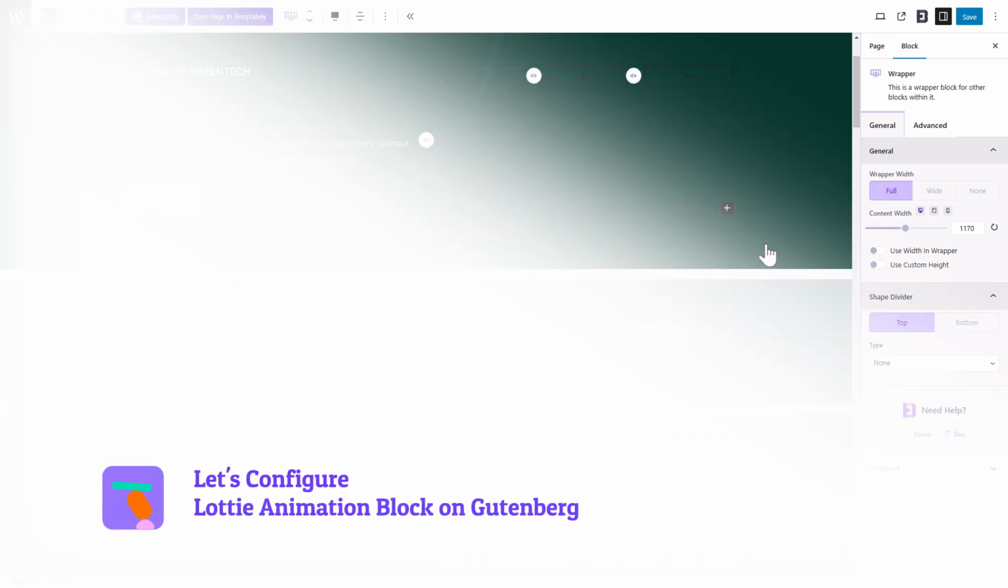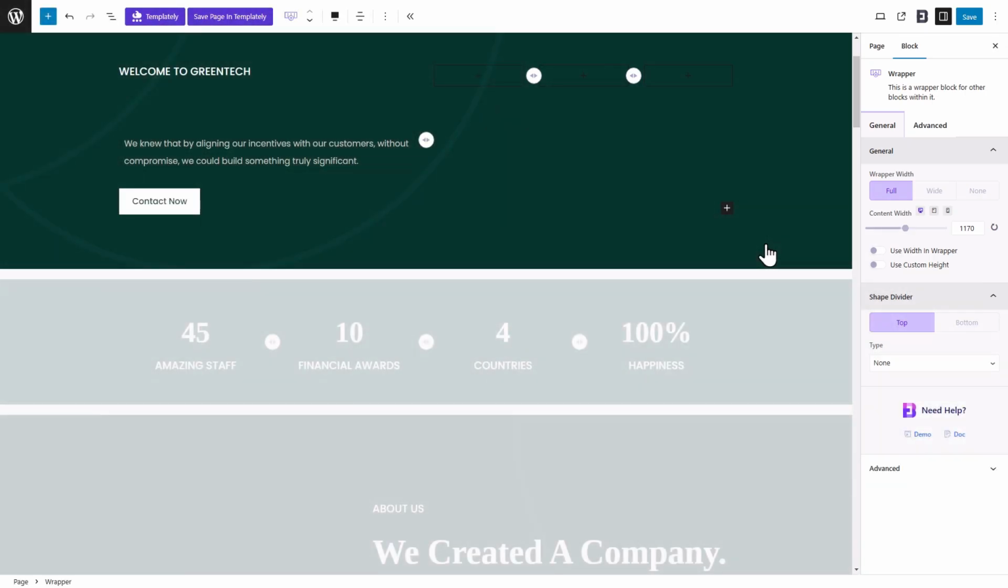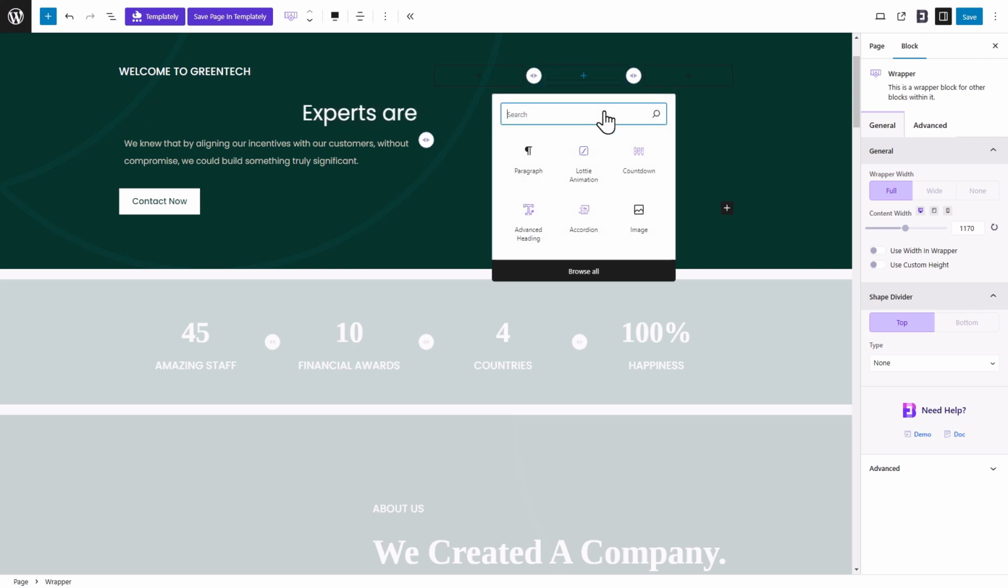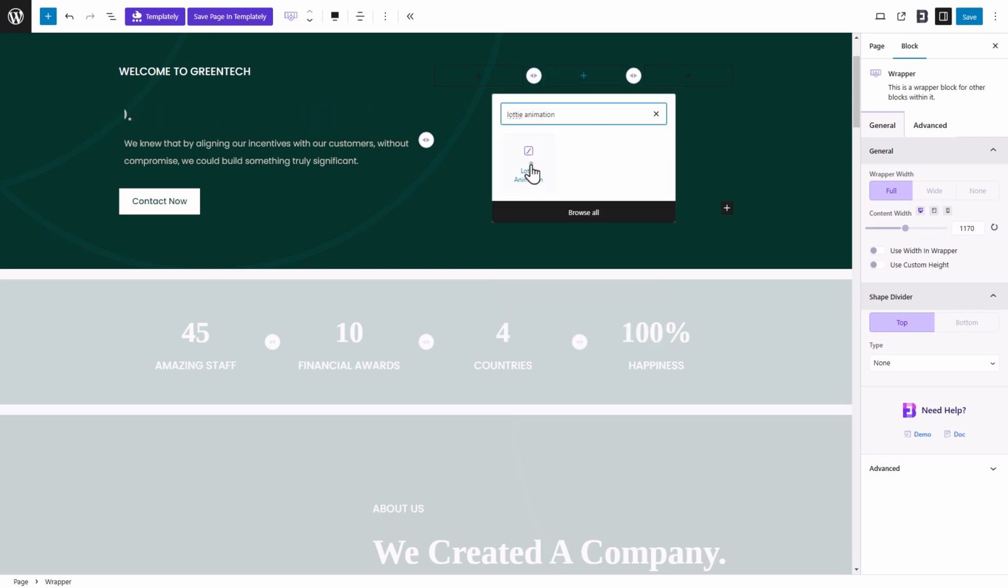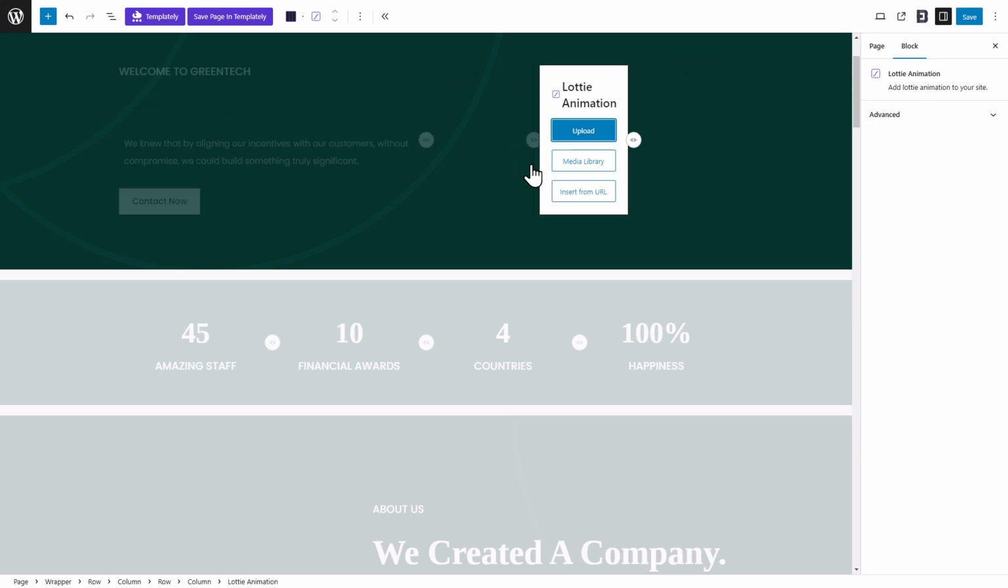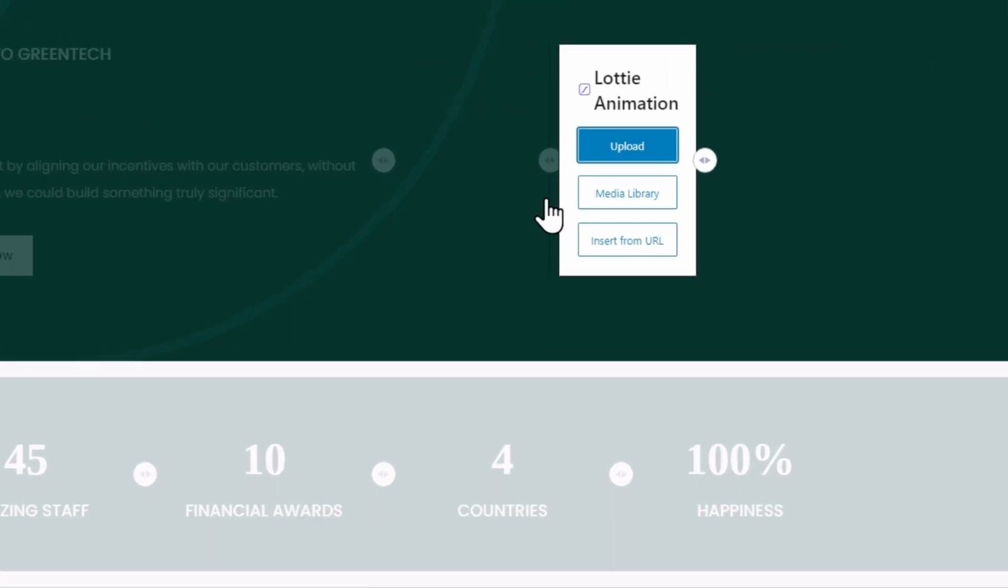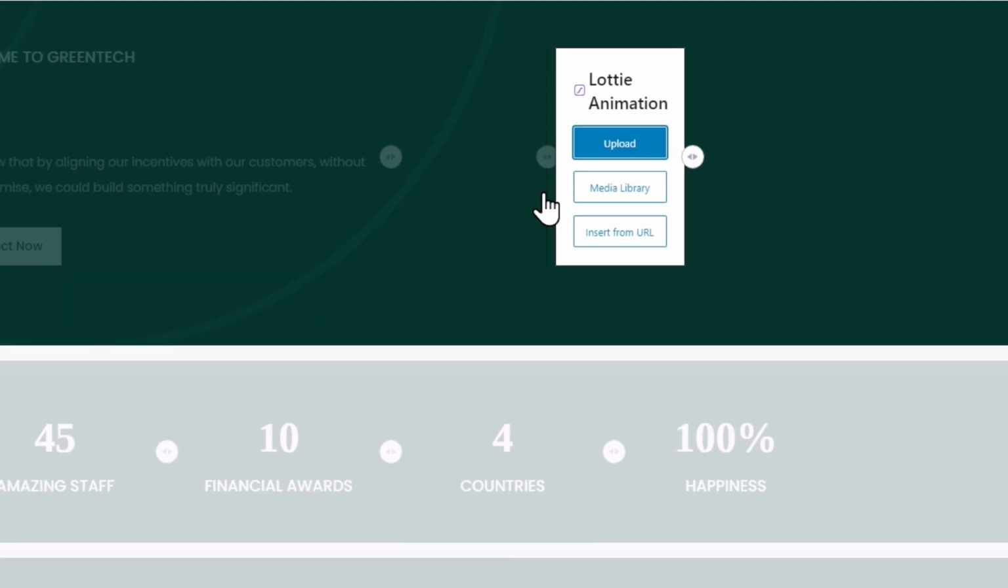Let's see how to configure this block on Gutenberg. Open a page or post. Hit the plus icon where you want to add the Lottie animation. Search for the Essential Blocks Lottie animation block and select it. You can add the Lottie animation via direct upload, choose from media library or insert a URL from Lottie.